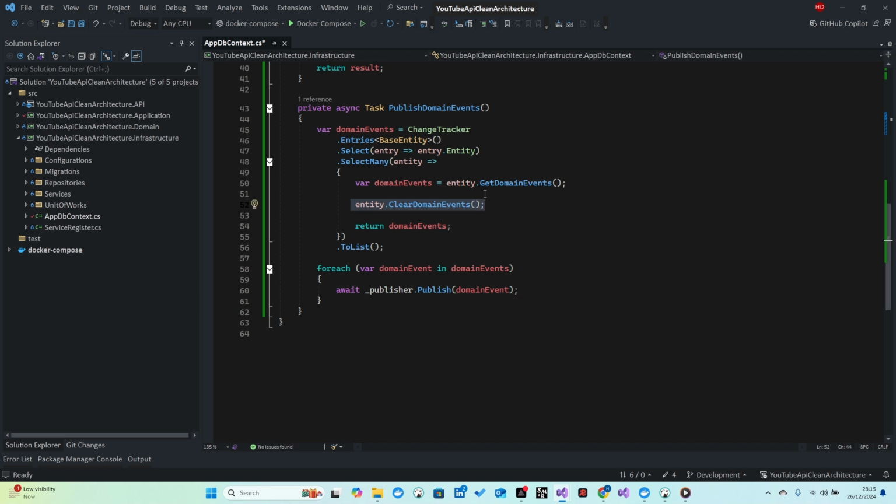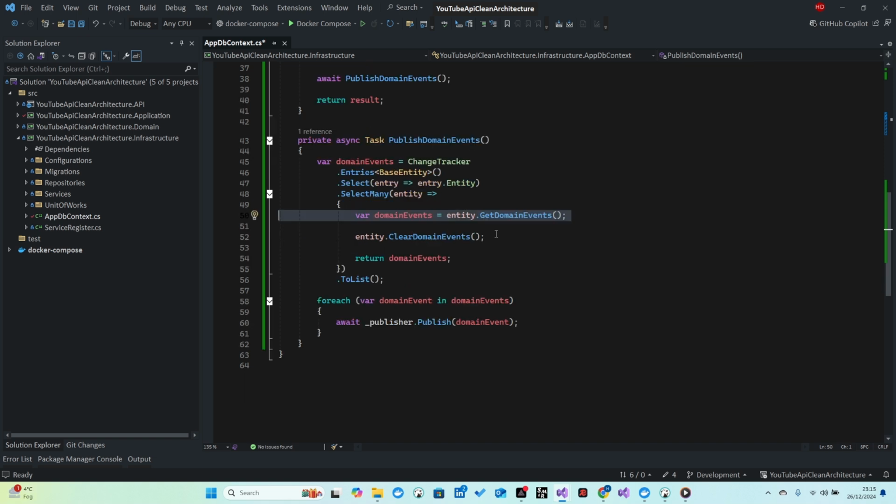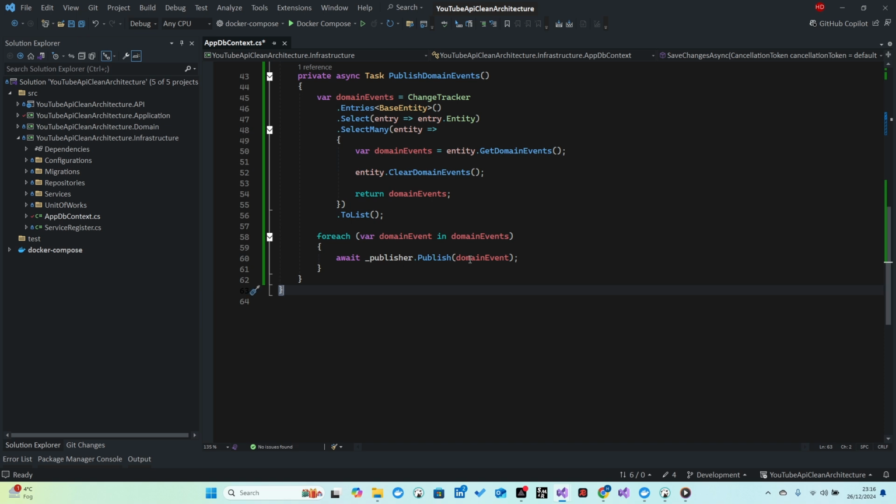Why are we clearing all domain events? Once the handler is handling this event, save changes is going to be triggered again, and publish domain events is going to be triggered again, and I don't want my events duplicated again and again. So I'm clearing them, then returning my domain events as a list. Once I get all my domain events as a list, I iterate over it and publish them one by one. Once they are published, our handler catches these events and initializes the logic in there. Perfect.